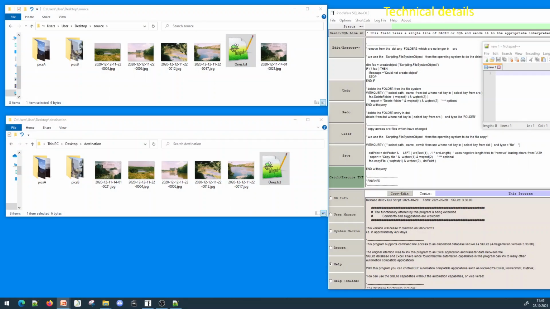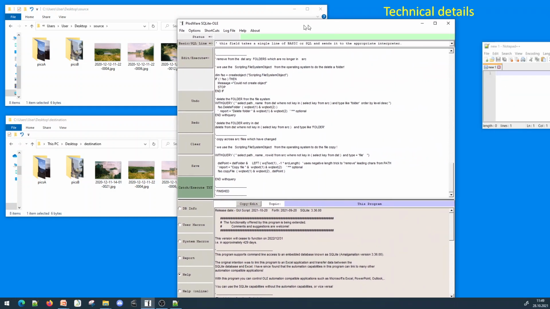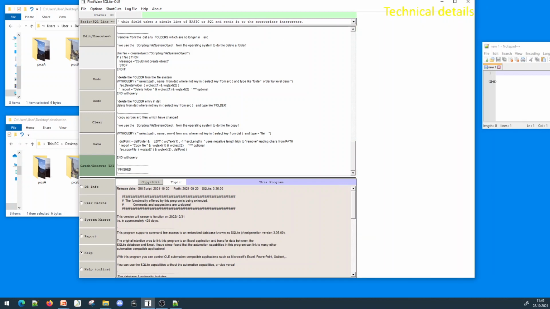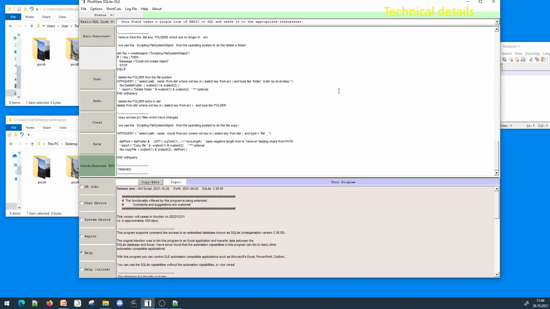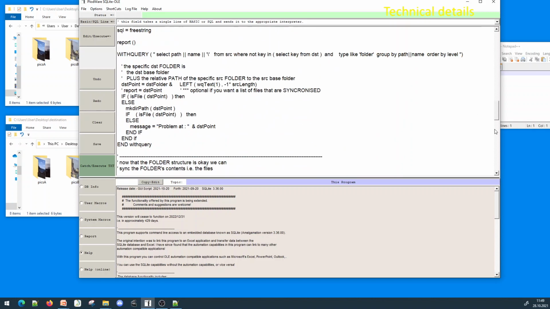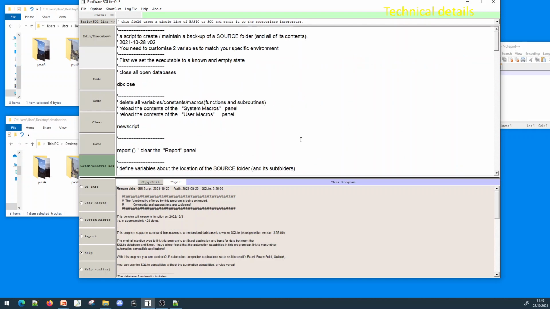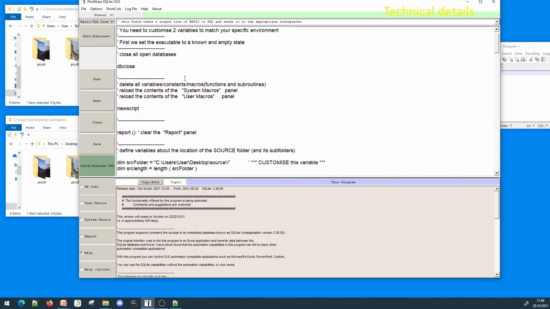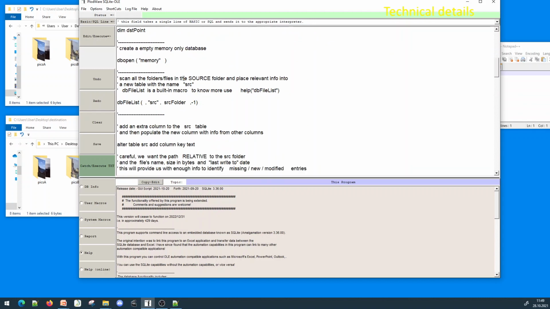Some of the technical details. Well, let's make this a little bit bigger. What we've actually done is we've created a table called source that's got information from the file system about all of the files and folders in the source location.